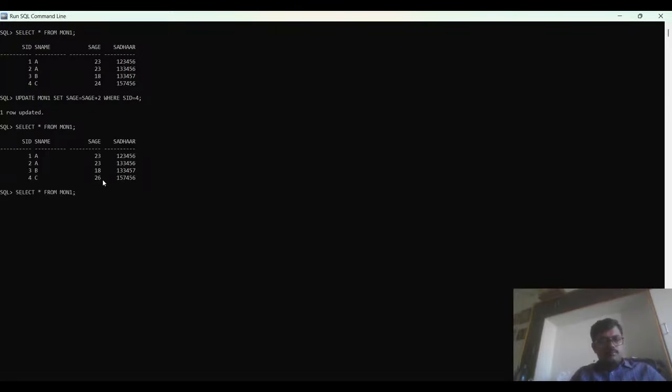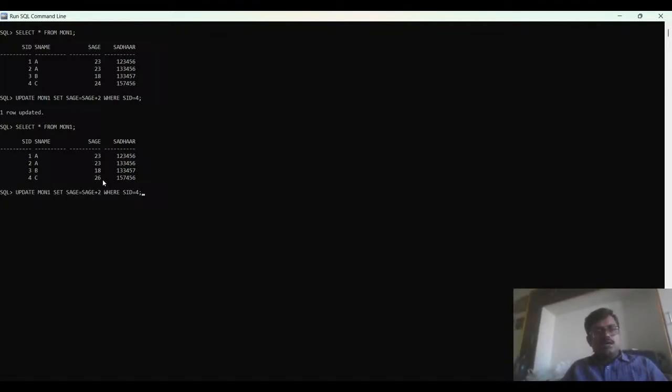Now the question is, I wanted to update the age of the student by incrementing 2 years, and whose roll number is 4. Or I wanted to modify the age of the student whose id is greater than 2. So how to give that? Update Monday1 set age is equal to age plus 2, where sid is greater than 2.